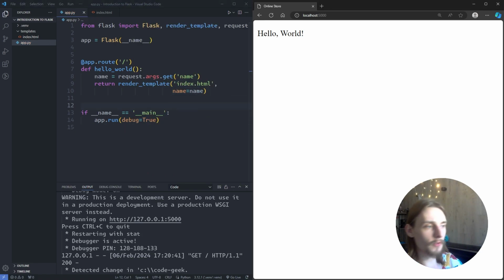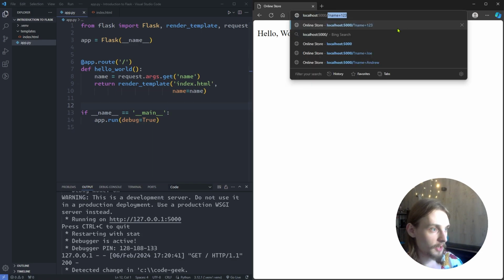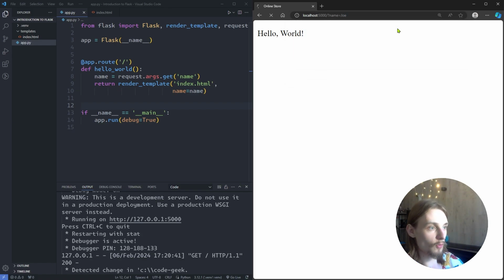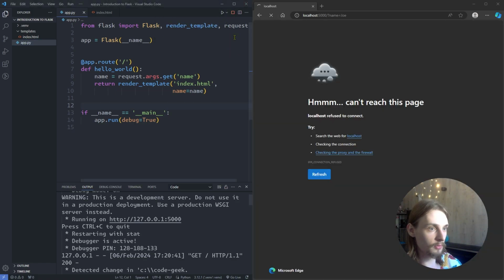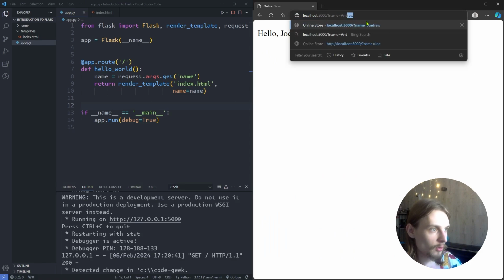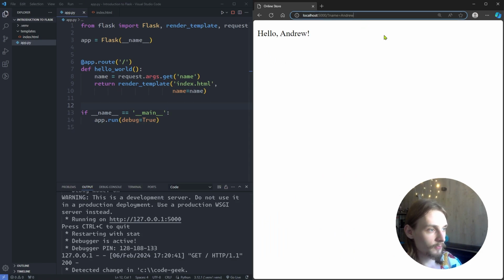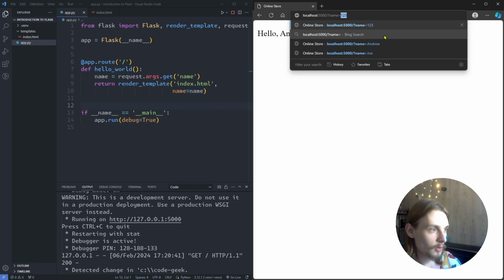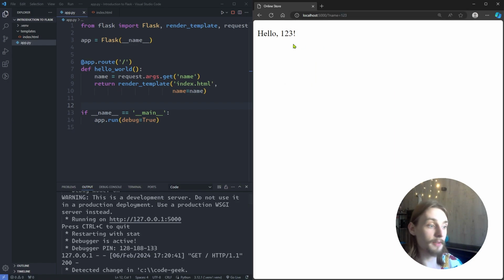To display the name of the user, you need to use the query string. Simply type /? and the name of the variable, in our case name, equals Joe, for example. Oh, we need to run the code again. Or Andrew. Or any other name. But if there is no name in the query string, you can see that the message is hello none.